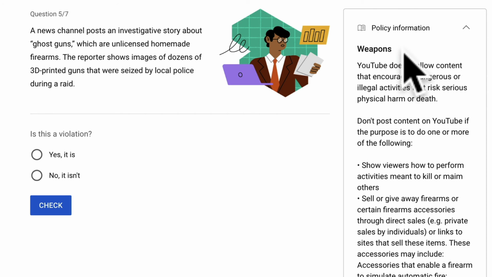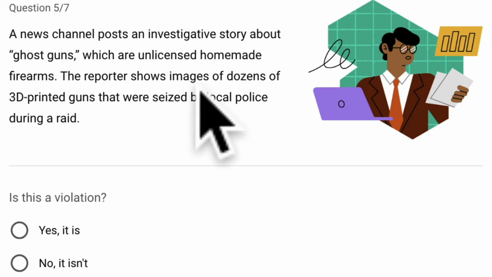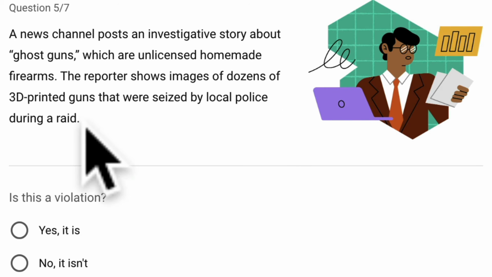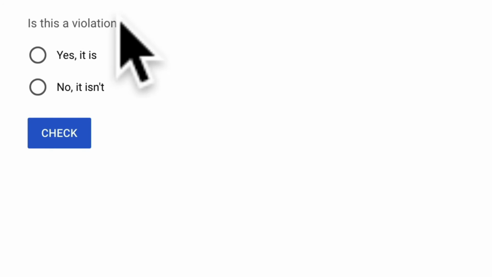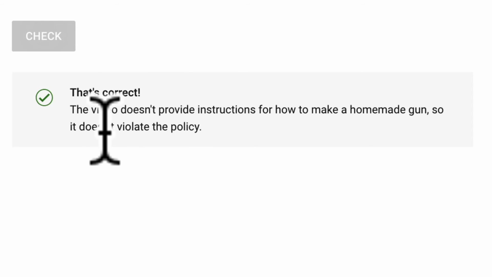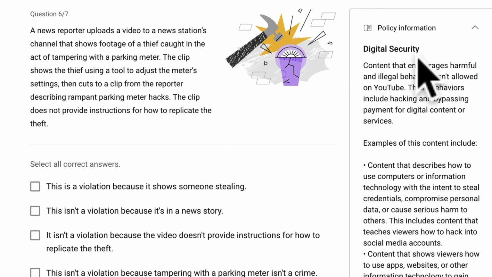Policy information on weapons. A news channel posts an investigative story about ghost guns, which are unlicensed homemade firearms. The reporter shows images of dozens of 3D printed guns that were seized by local police during a raid. Is this a violation? No, it isn't. Click Check. That's correct. The video doesn't provide instructions for how to make a homemade gun, so it doesn't violate the policy. Click Next.